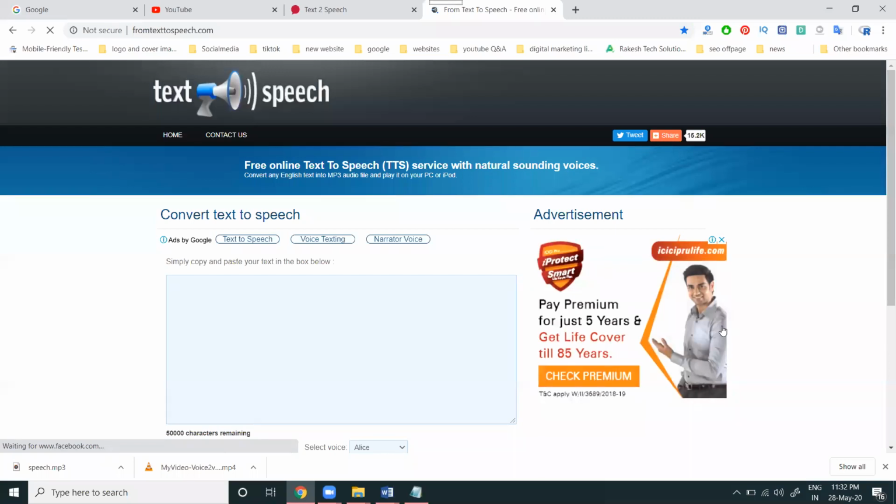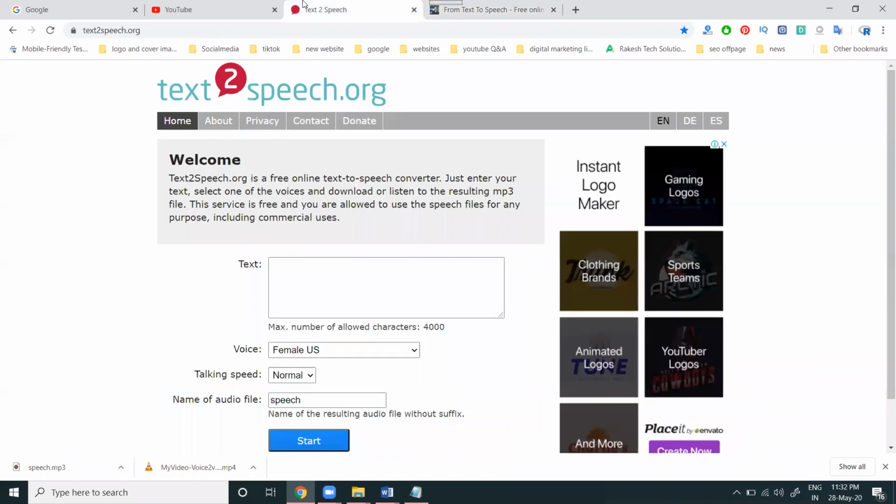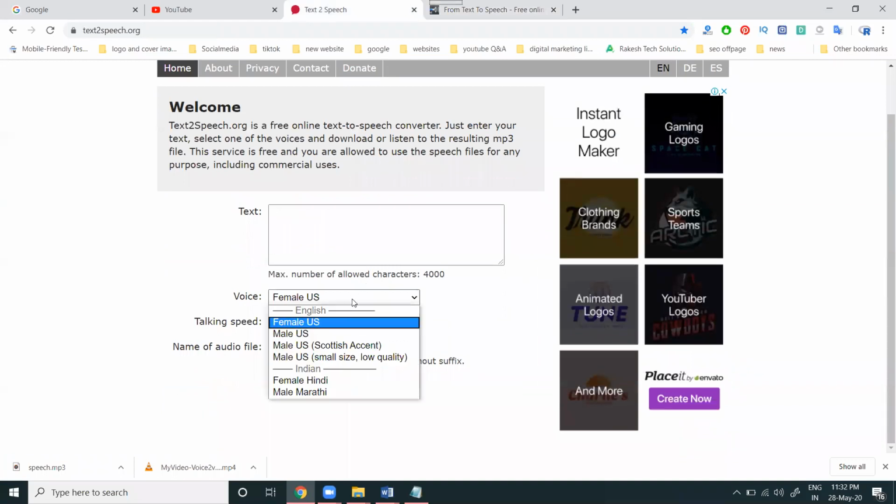One more question, guys: when text2speech.com is not working or is taking unnecessary time, we can use the text2speech.org option. These are the conditions. In this website, we can use Hindi also, and Marathi will also be accepted.